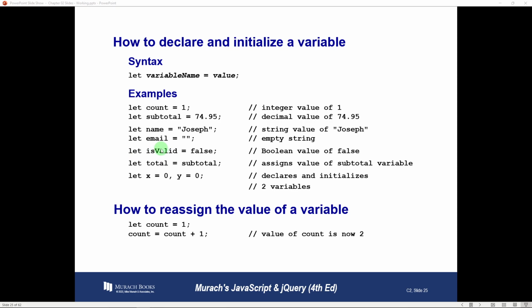Now, you will find out that there is another way to declare variables, or any identifier, using the var keyword, V-A-R. And that's how JavaScript used to do it. There are some problems with that we're going to talk about in an upcoming slide. So when you declare variables, do not use var, use let. That is good coding practice now with the modern versions of JavaScript.